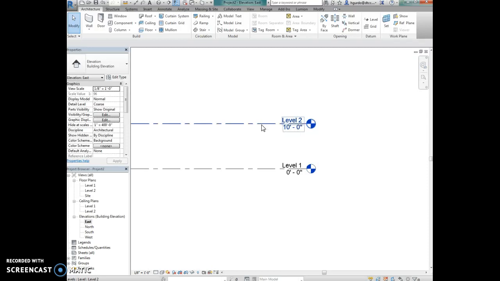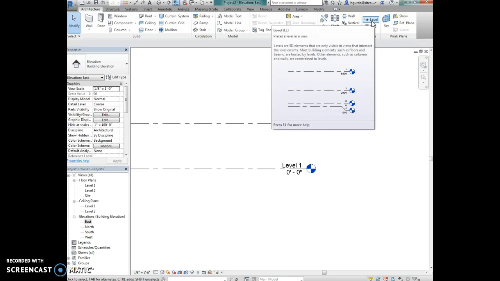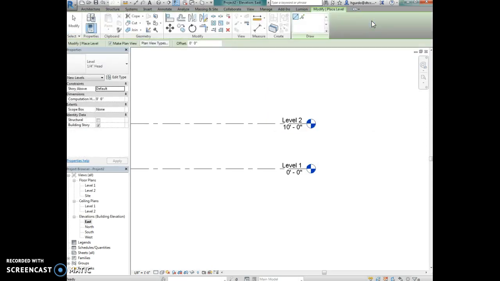So we're going to open the east elevation, and in the architecture tab, under the datum, we're going to click on level, or we can type LL on our keyboard. When I click on level, an options bar for the levels comes up. So make sure you're working slowly and thoughtfully in Revit so that you catch these option bars.